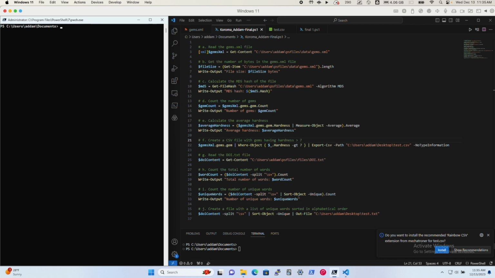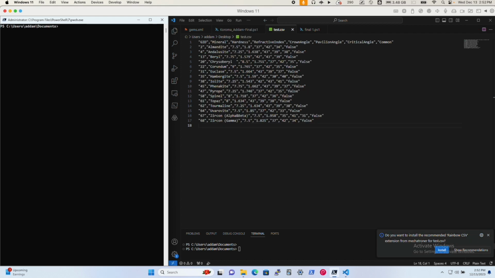Lastly, I generated a list of unique words from doi.txt, sorted alphabetically. This step not only required text manipulation, but also showcased sorting and duplication functions in PowerShell. We'll run the script, observe its output, and then check the folders for the CSV and text file it generates. Let's get started.